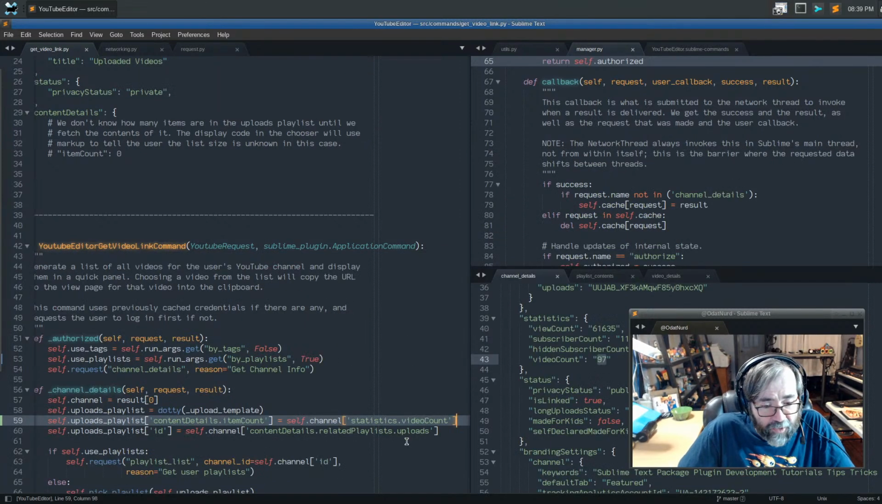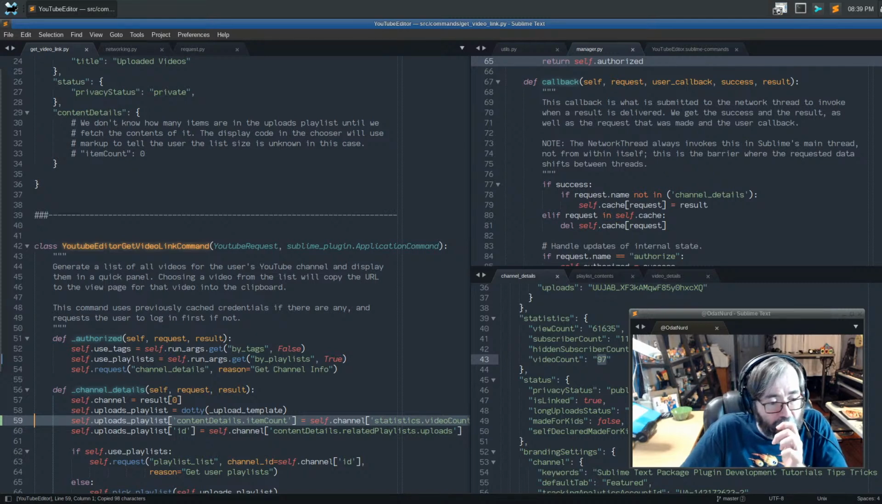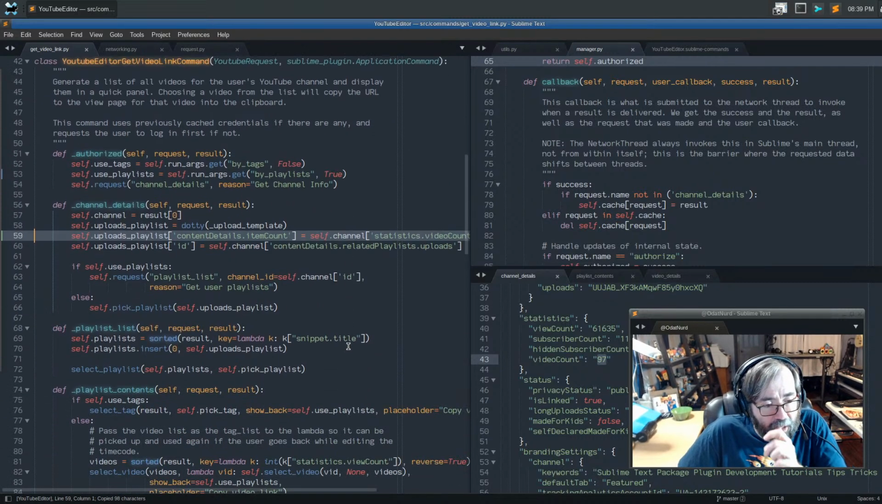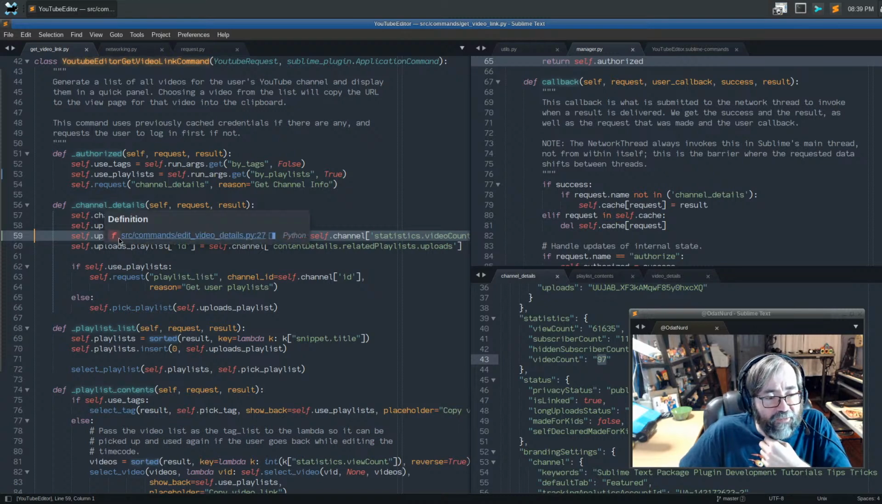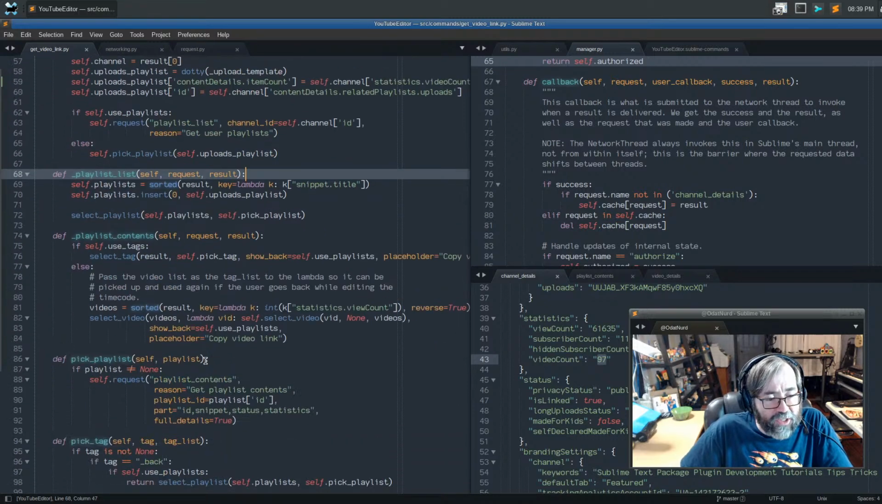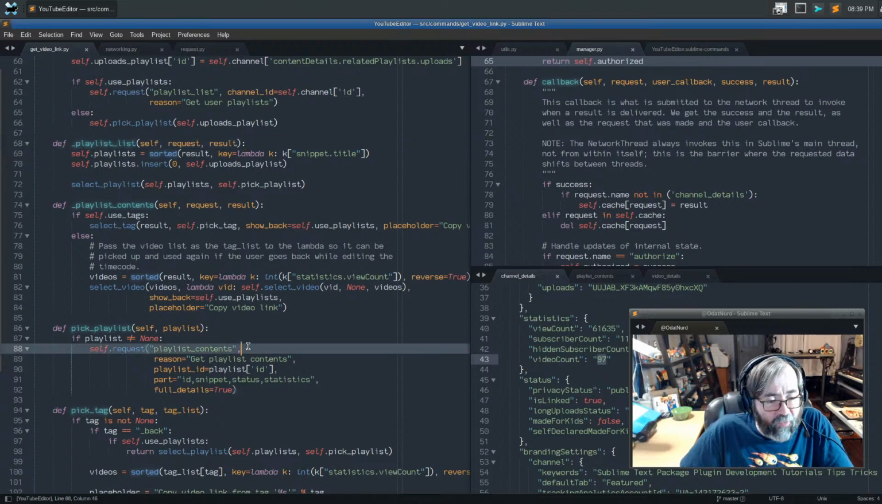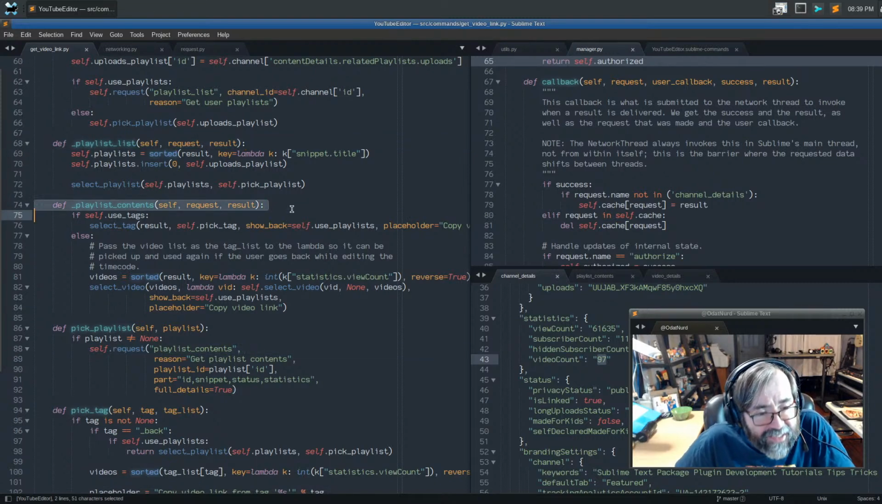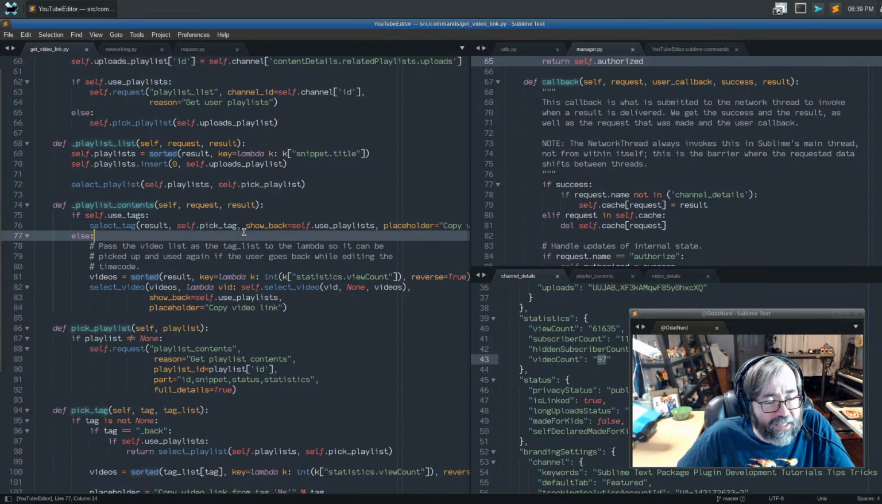So what we could also do here, copy that. The result of getting channel details, if we're using playlists, is to request playlist list, which is this one, which sets up this data. And then when you select a playlist, it does pick playlist, which is this one, which makes the request for playlist contents, and playlist contents is this one. So this is the one where the contents of a playlist actually pops up for us to be able to do something.